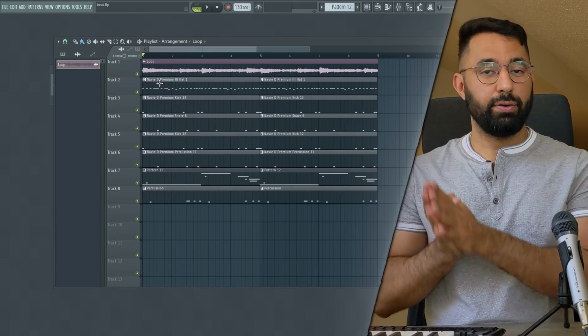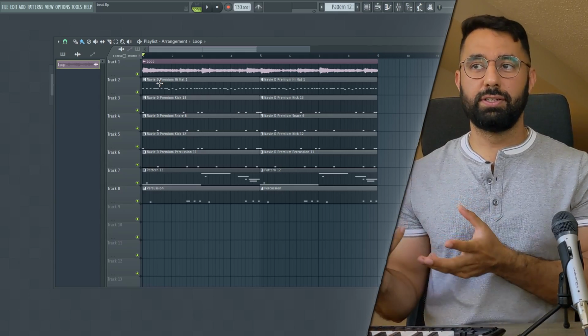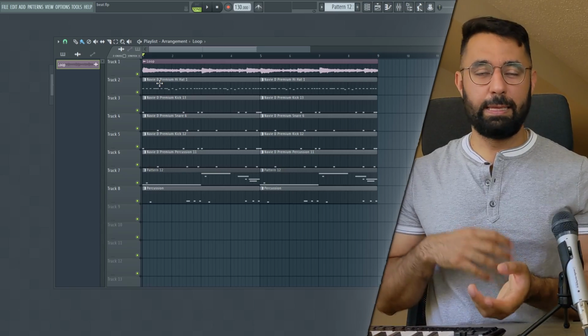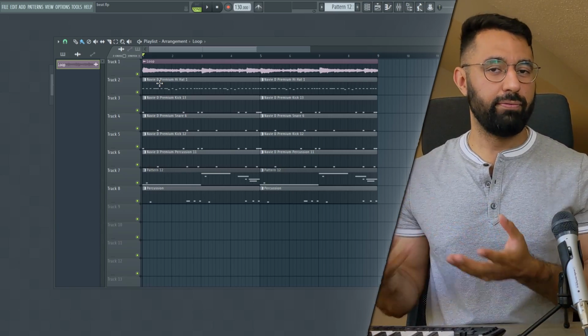Now, one of the difficulties if you're going down this road of using loops is it's very difficult to find accompanying sounds or textures that's going to work with the loop. It can also be very difficult to structure out your beat as well and keep things interesting just because you're stuck with the loop as it is. You can't separate the sounds out and create variation.